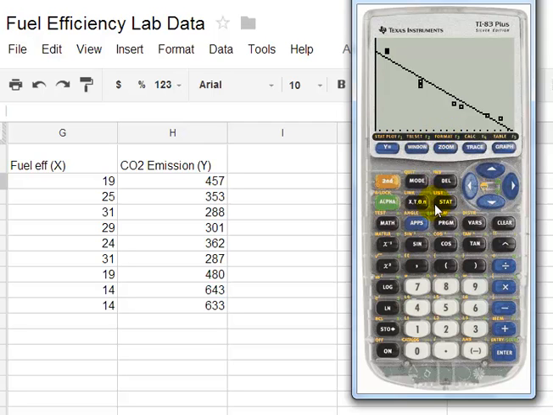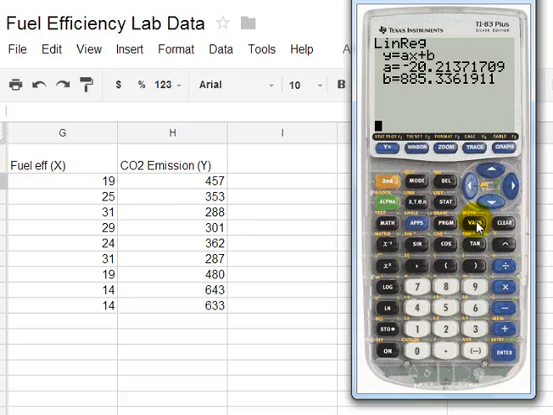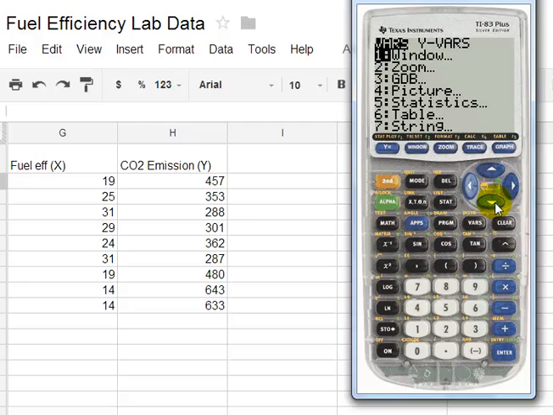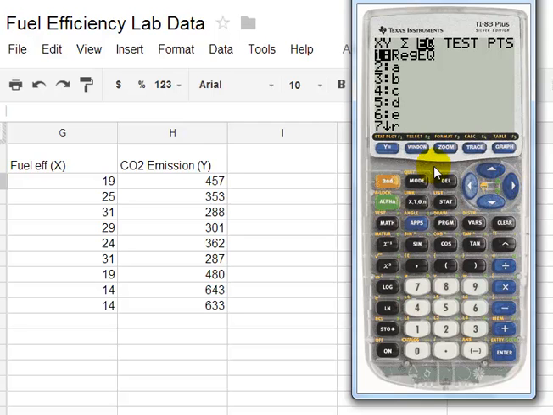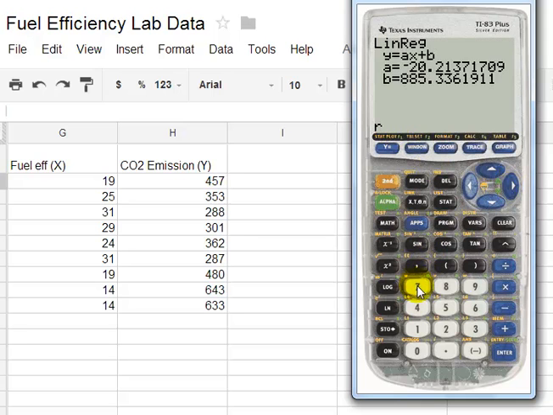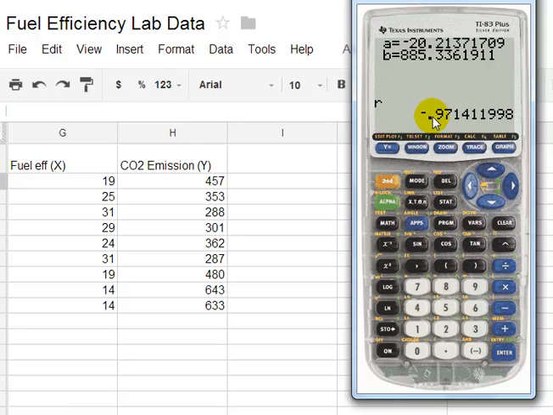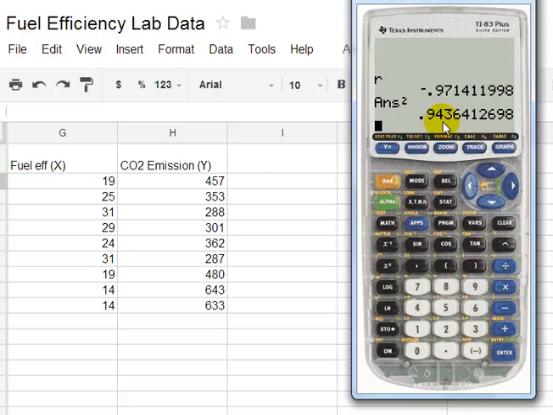But I also want to know my R and R squared. So second quit brings me out of my graph, and if I go to vars and I go down to statistics and I go over to equations, I see number 7 is R, and hit enter, and it gives me a -0.97, which is fairly strong R, and obviously if I can get R squared from vars, or I could just square this number here if I wanted to. And if I just did squared, that's going to give me my R squared. So 94% of the variation in emissions is based upon fuel efficiency.